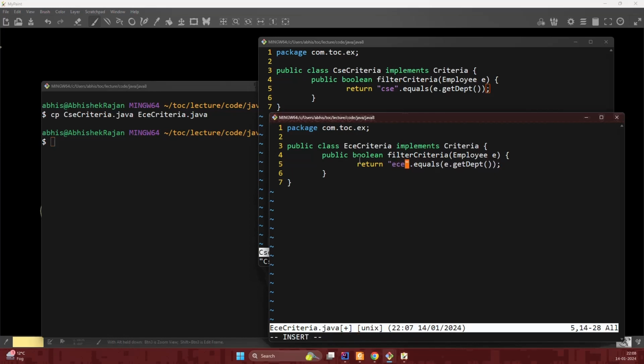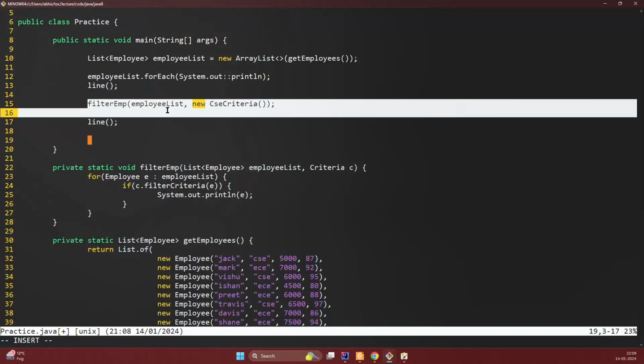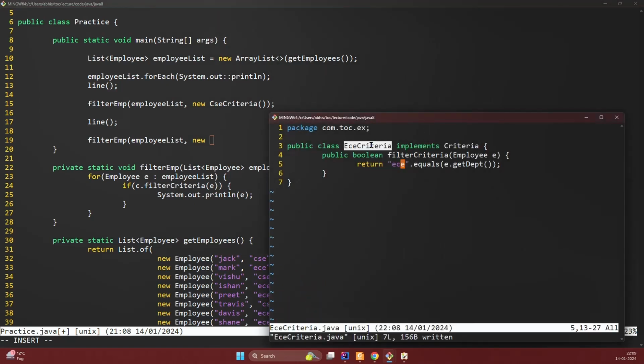So this ECE criteria has been implemented in such a way that it should provide the implementation for the filter criteria method. This method returns true if the department of the employee is ECE. All right. So now let's use this. So let's create one more. I'm going to call this, and here we have to pass this object for this EC criteria, right?